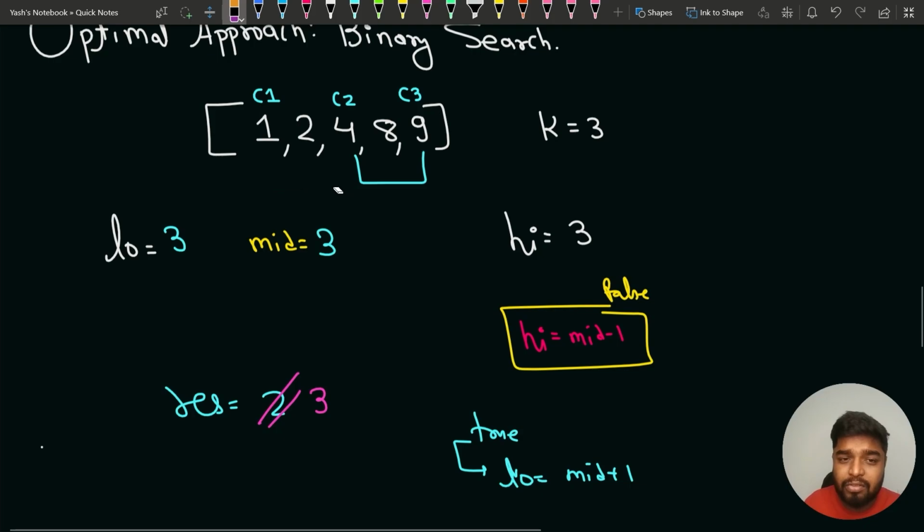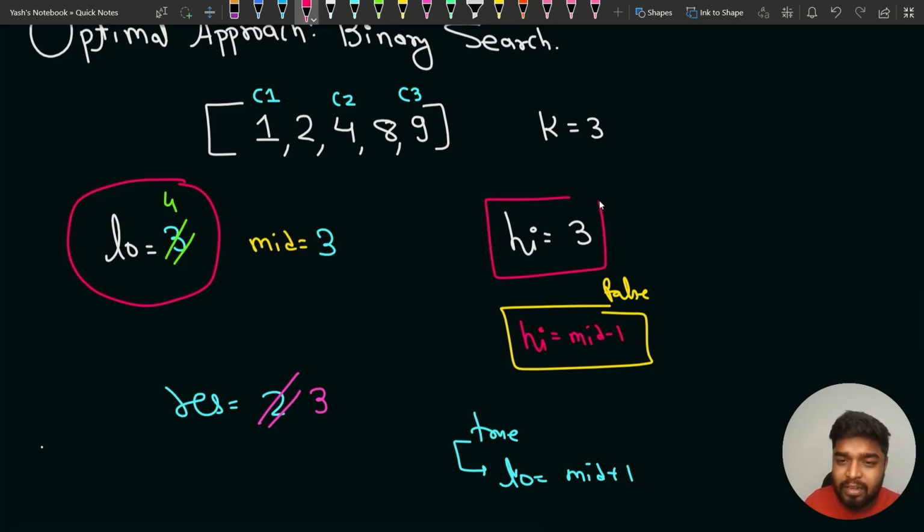Now after this, if you observe, we'll update the low to mid plus 1 again. Now low will be updated to mid plus 1, that is 4. Now the low crosses the high, that is when we stop, because low is greater than high. So that is when we can stop here.